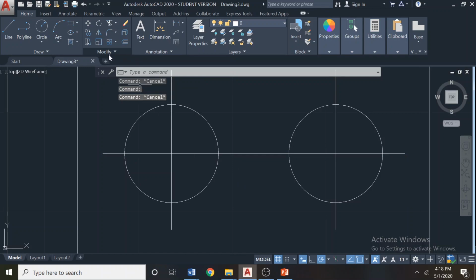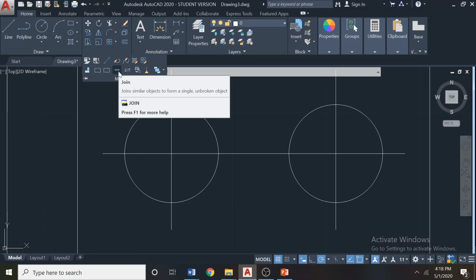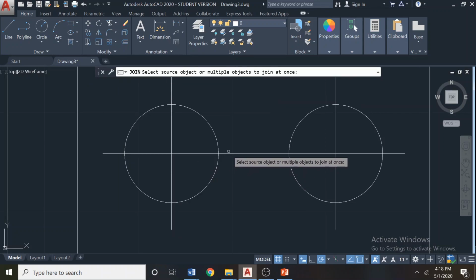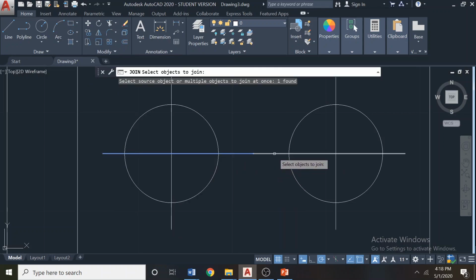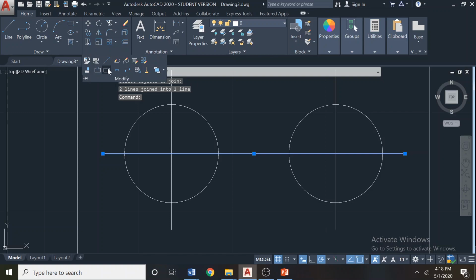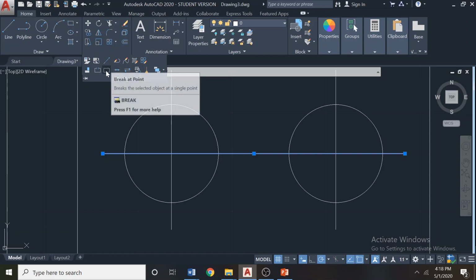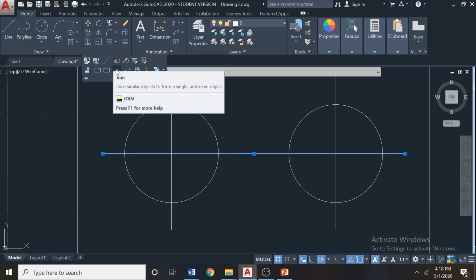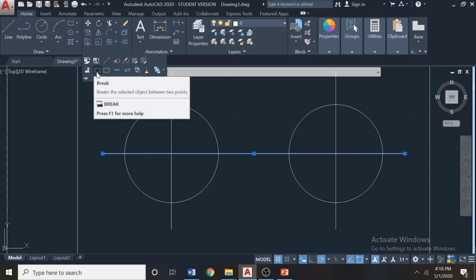If you want to join them again, there's a tool called join. Next to break at point, there's a tool called join. So the join tool can be used to join the unjoined line. So I can press the enter key. Now this is becoming a single line. So break at point and join tools are almost the two sides of a coin. So you can break it as well as you can join it. And there's another tool called break.